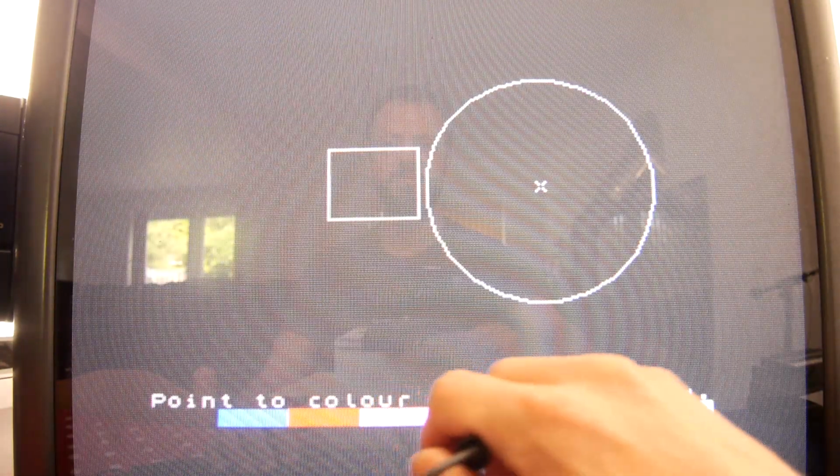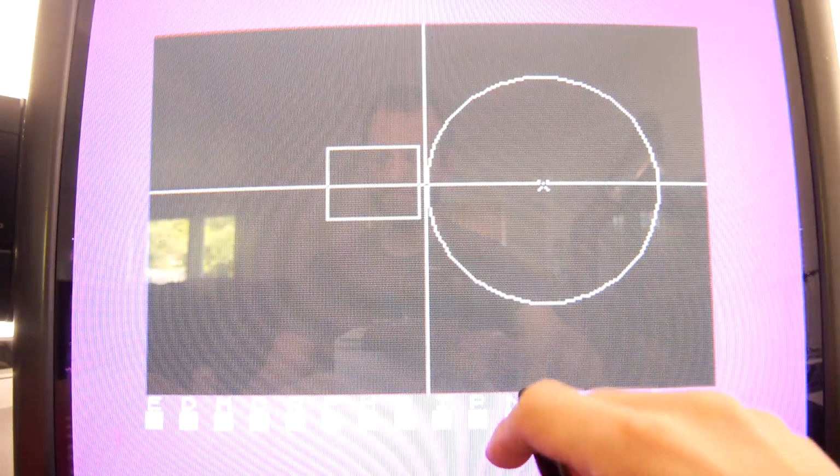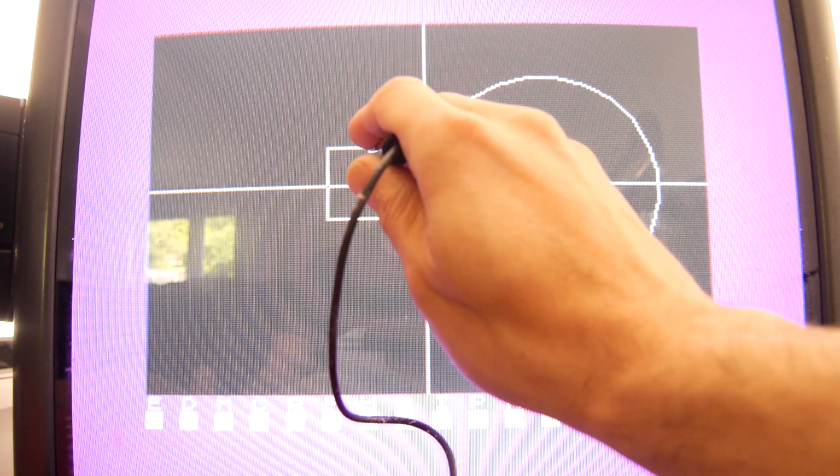There's lots of simple functions. You can change the colors of the border. You can save to tape. You can do a flood fill. In fact, let's try that flood fill.